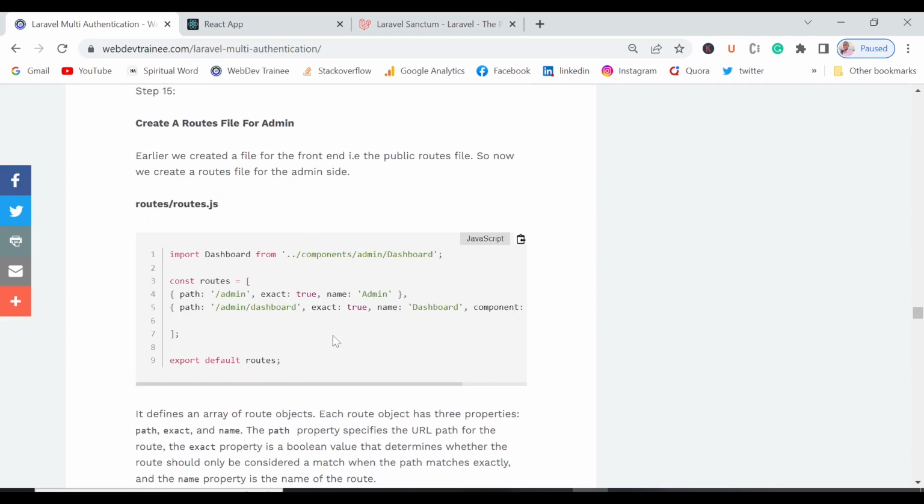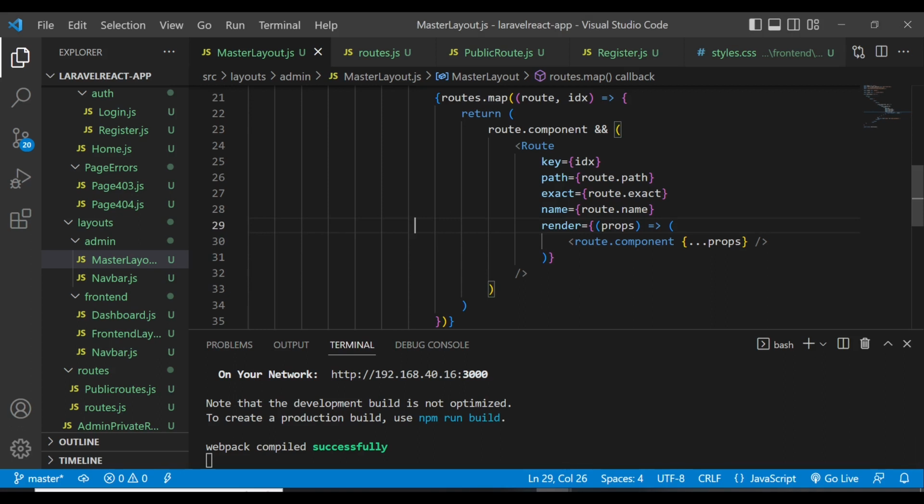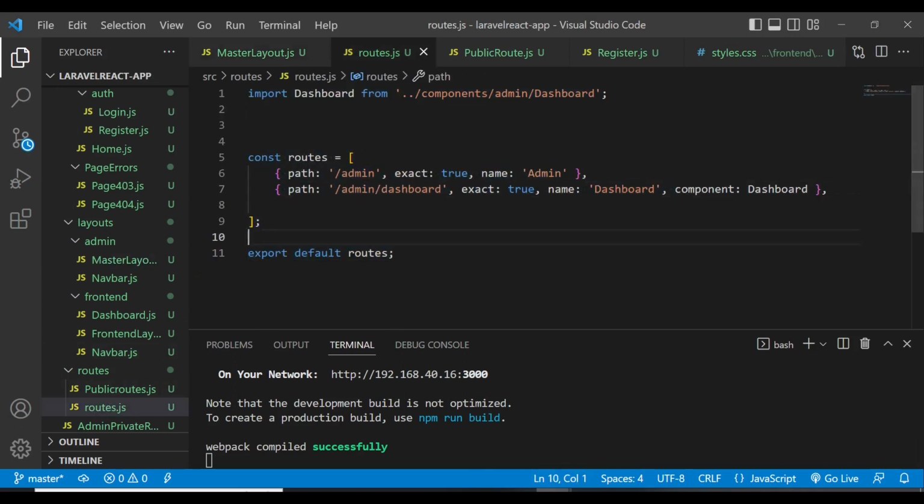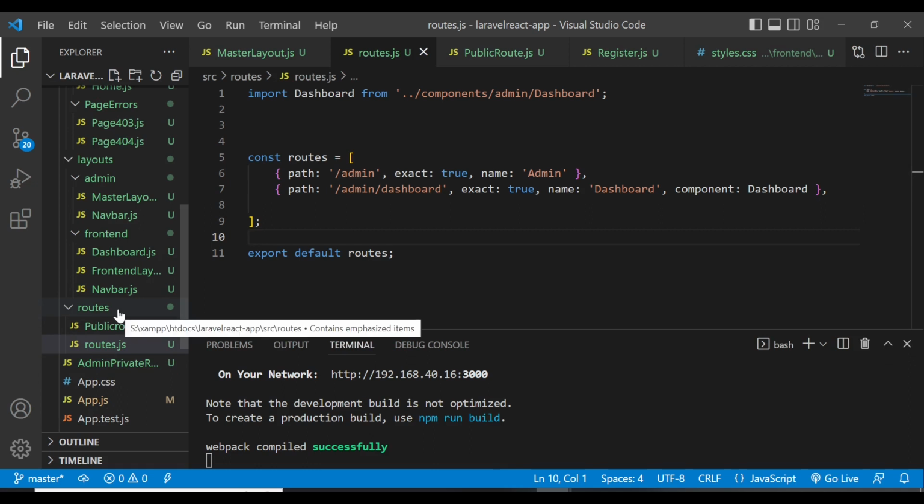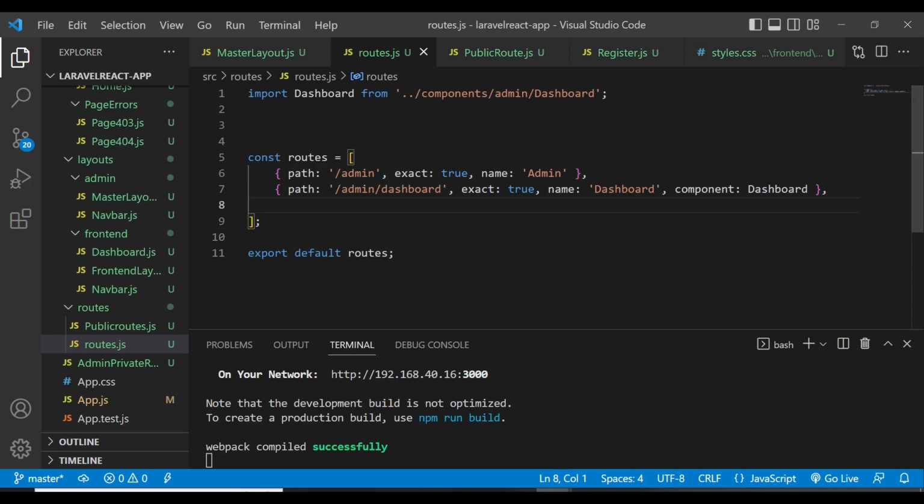Now we also have the create file for the admin, and basically here we go to routes and then routes.js. So here we have the routes. You need to come here within the routes and then create routes.js. This one is just defining all the routes that I'm using within the admin side. You can have as many as you want. For example, if you are going to add other files, you can define their paths here.